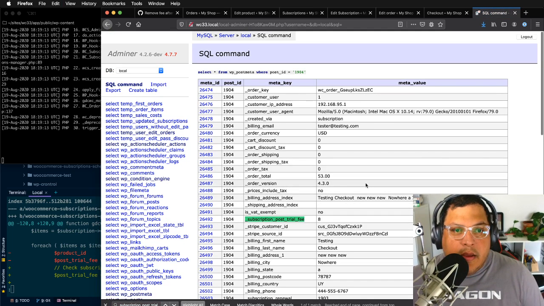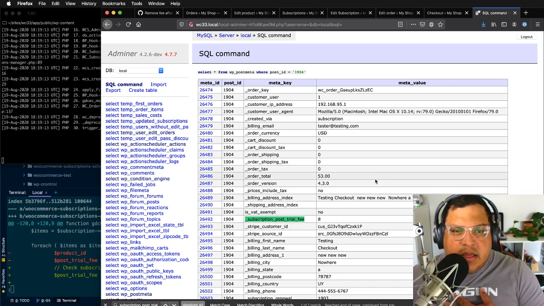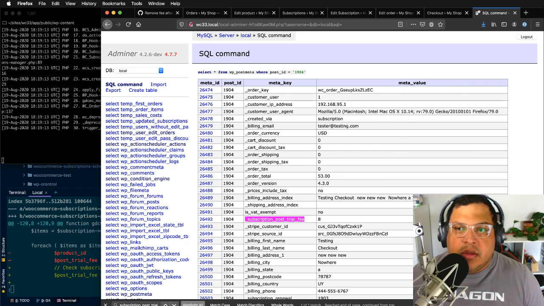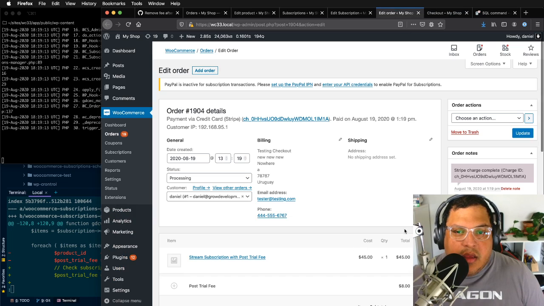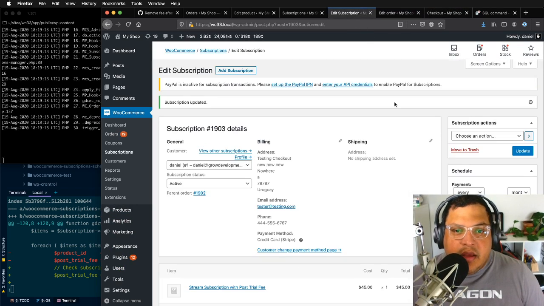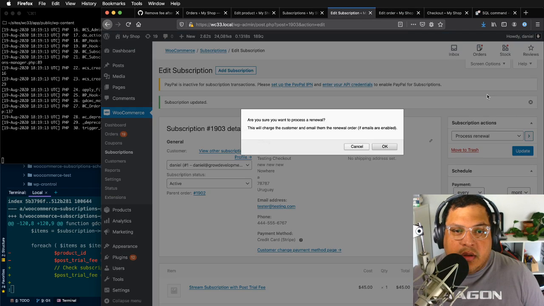And 1904 has it, which makes sense for record keeping. We can probably leave it there. But let's just make sure the next one doesn't have it, and then this bug will be fixed. So we're going to go back to this. So this order's good. It has our fee. Let's go back to the subscription and process another renewal.